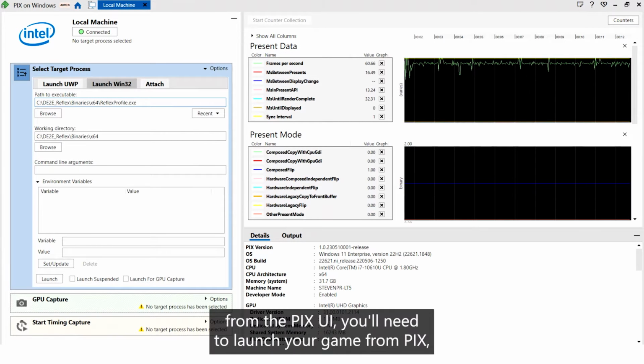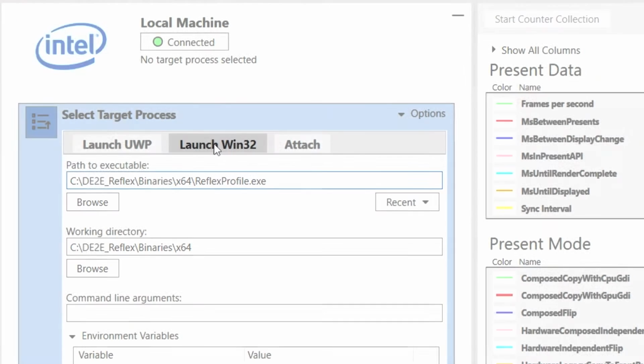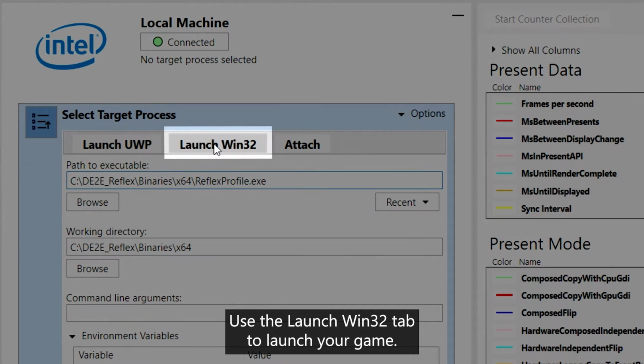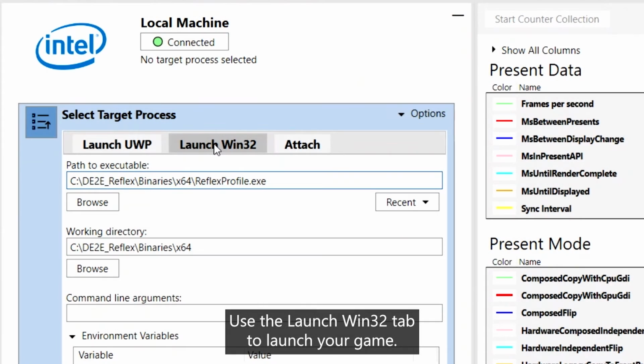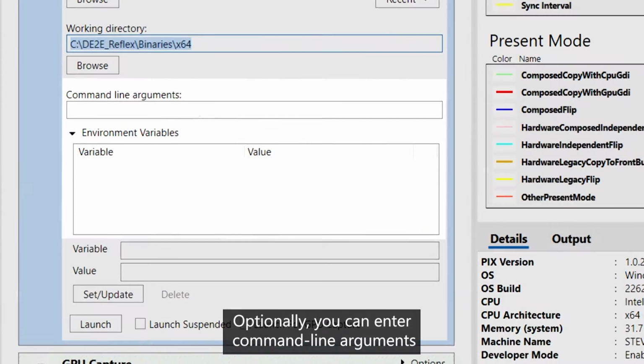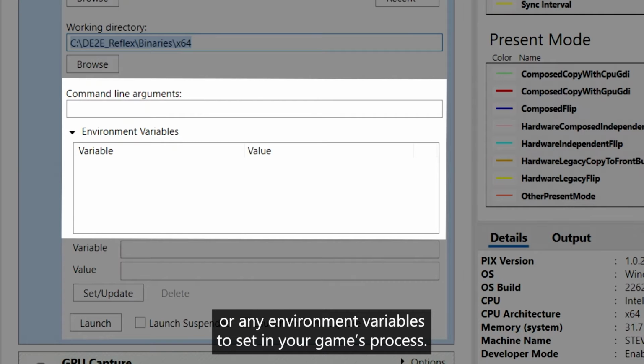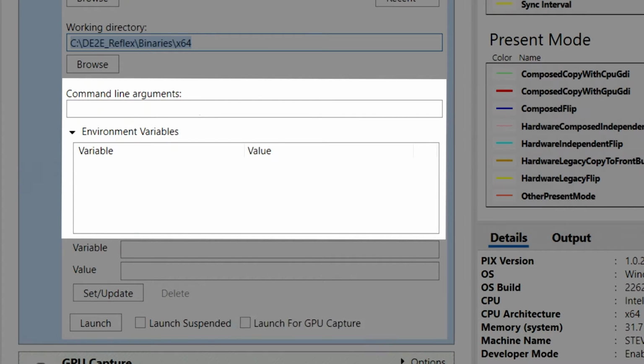Before taking a capture from the PIX UI, you'll need to launch your game from PIX or attach PIX to an instance of your game that is already running. Use the Launch Win32 tab to launch your game. Enter the path to your executable and the working directory. Optionally, you can enter command line arguments or any environment variables to set in your game's process.